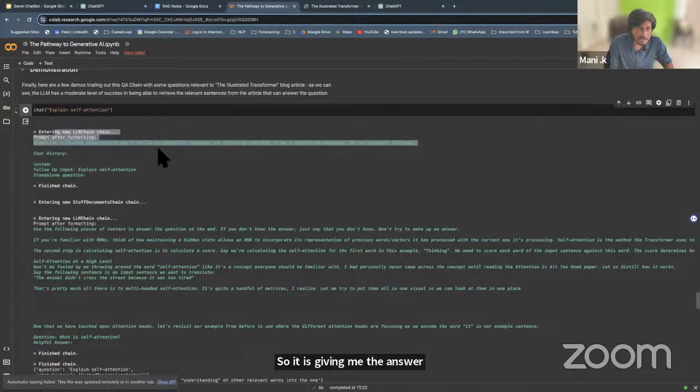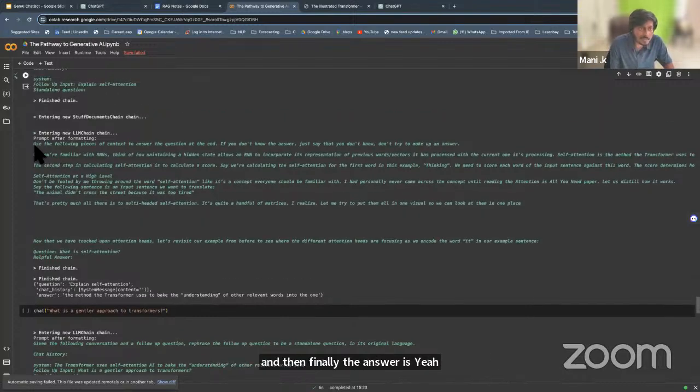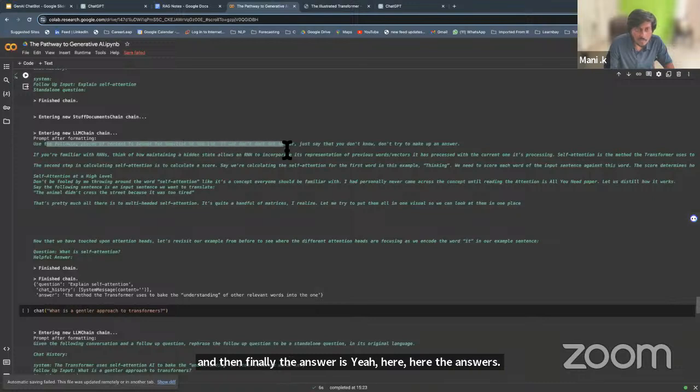First, it is entering the LLM chain and then finishing the chain. And then finally, the answer is, yeah, here the answer is. Whatever is there in this is the answer. Using the following piece of context, give the answer to the question. And if you don't know, this is what I've given in the prompt.